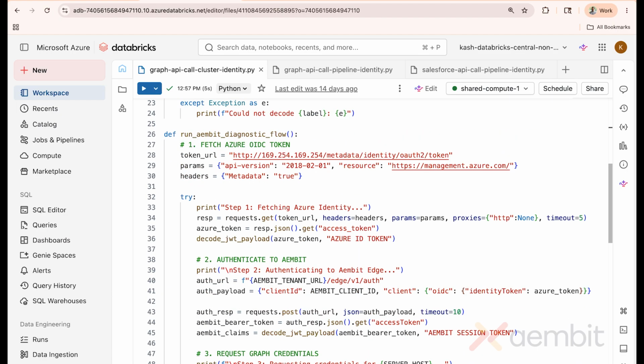So for the first step, we call the Azure Instance Metadata Endpoint. And this allows us to retrieve the compute node's underlying Azure Managed Identity Token. This is a standard Azure capability. The cluster itself has a managed identity assigned to it, and we're simply fetching that token in this first step.